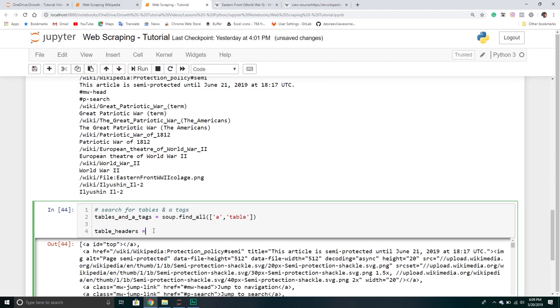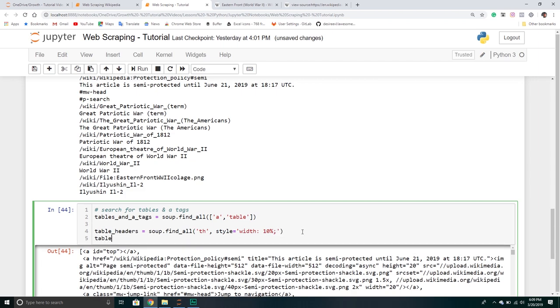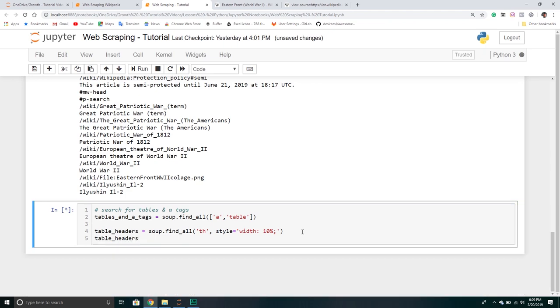Here, what I'm going to say is, okay, go to your soup object, call the find all method. And here I want the table header tag, so that's th. And it has to have an attribute of style that is equal to, and this is the fun part, I had this written down, trust me, I don't remember this. It has to have a width of 10%, and then a semicolon at the end. And then we'll call this table headers.